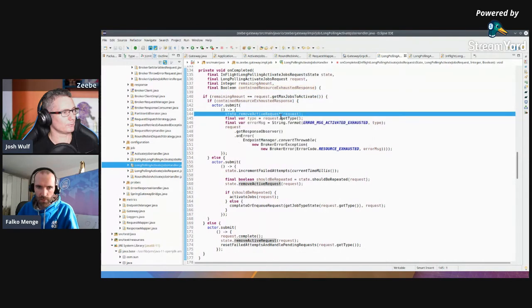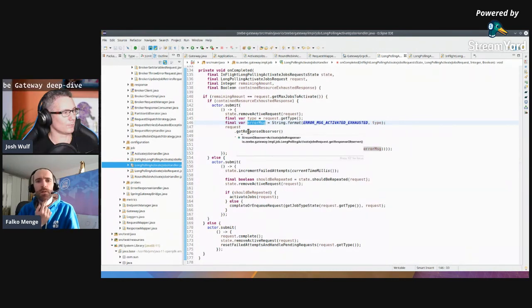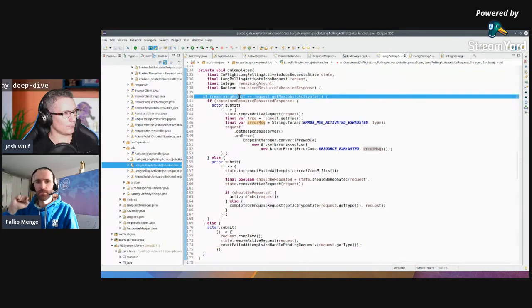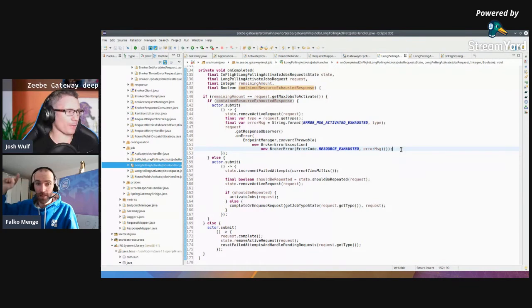We remove the active request. We will have an error message. Response observer. So that means, okay, wait, this is interesting, right? We did not get a single job back. Because of back pressure. And that's the moment when we put back pressure to the client.